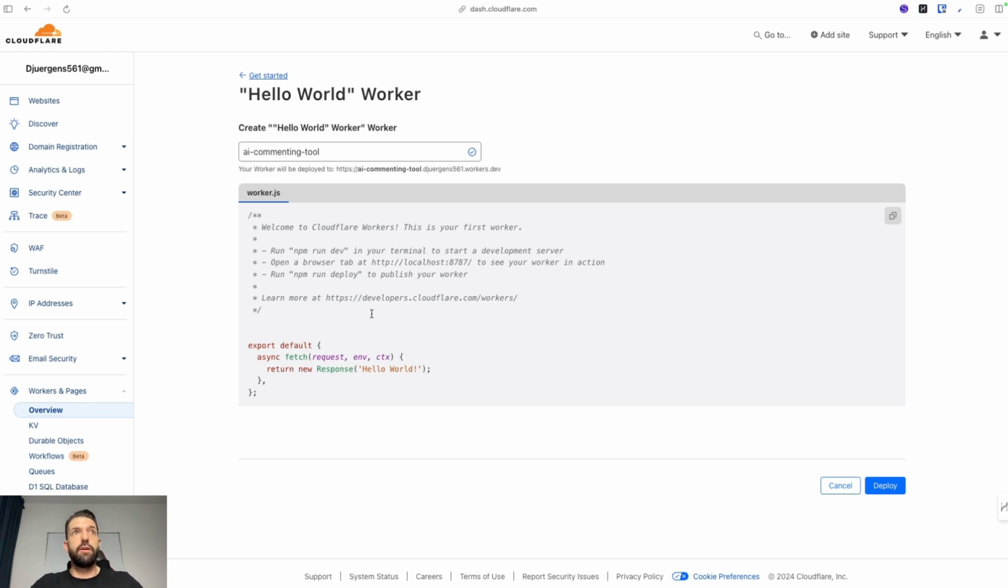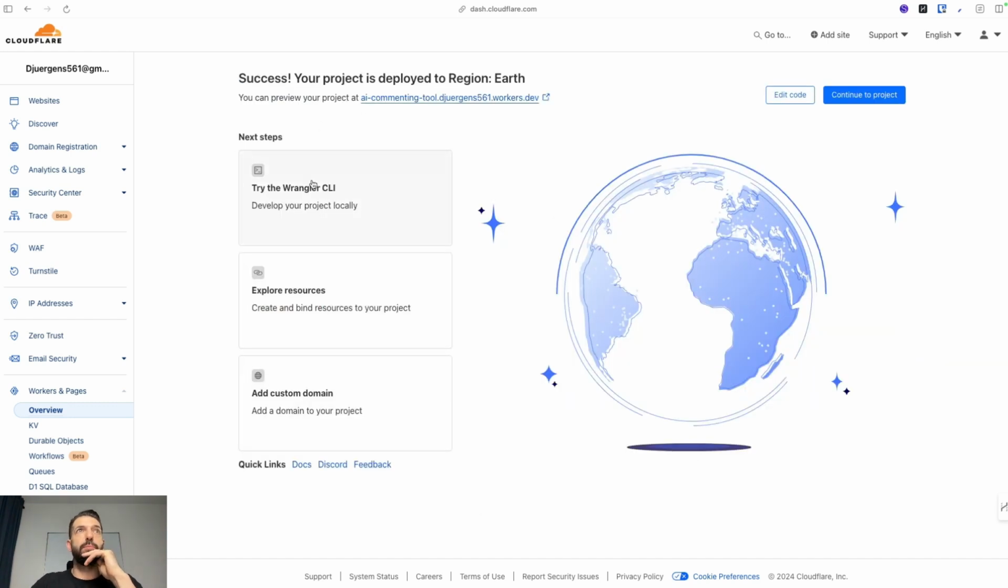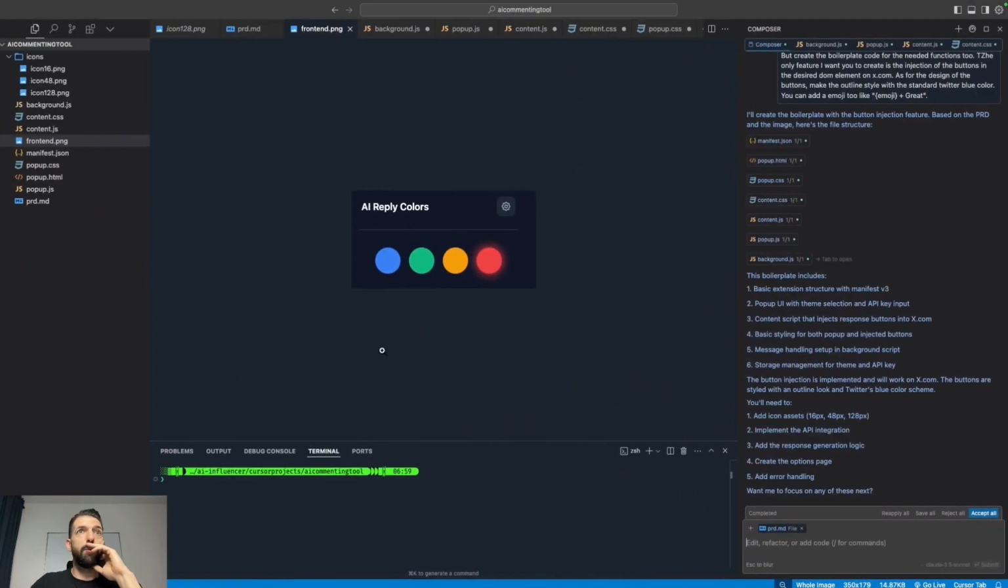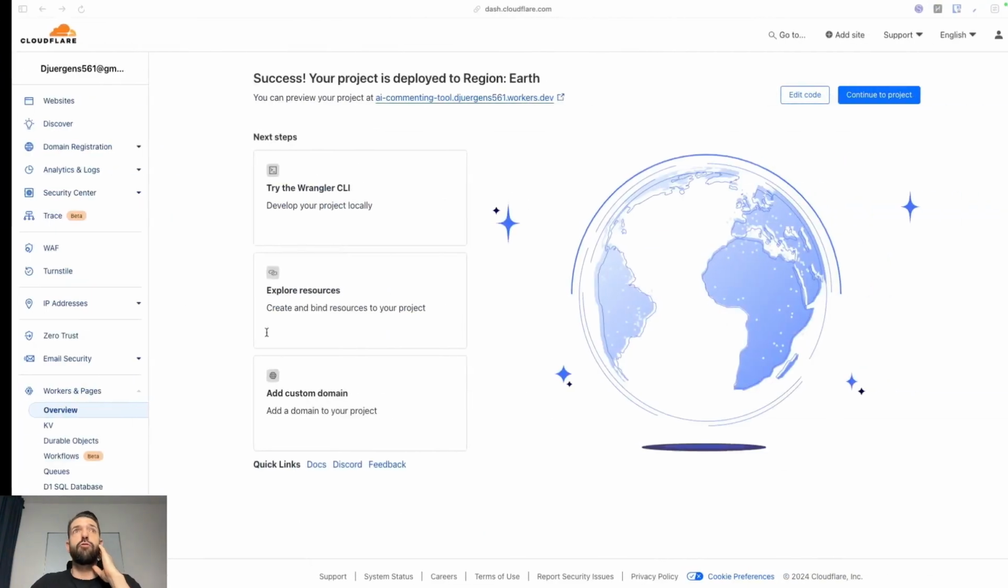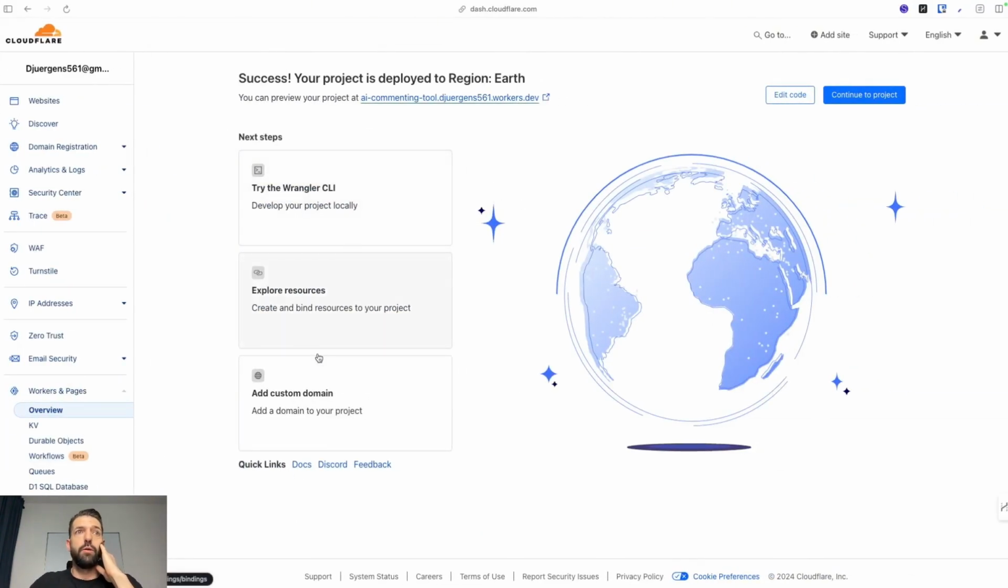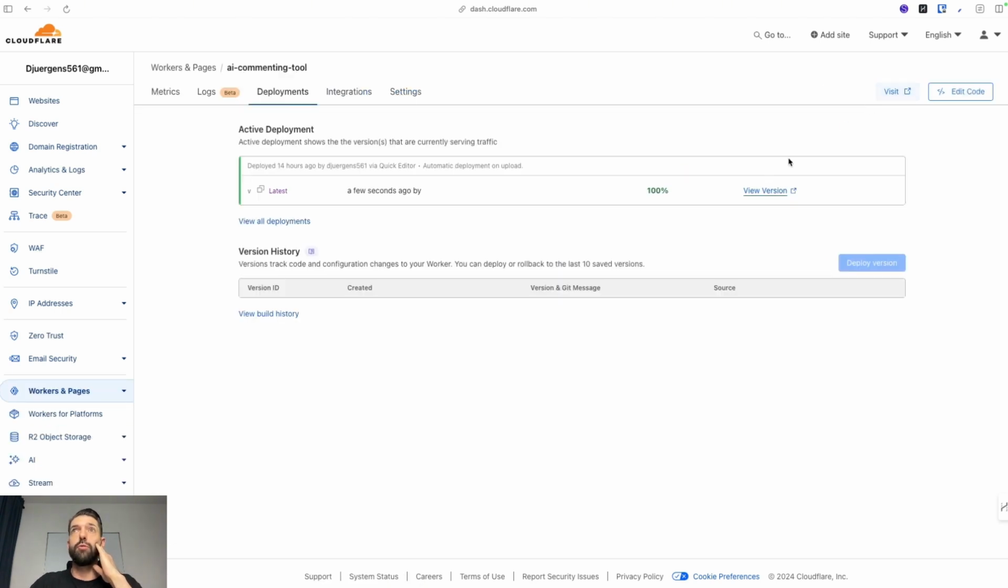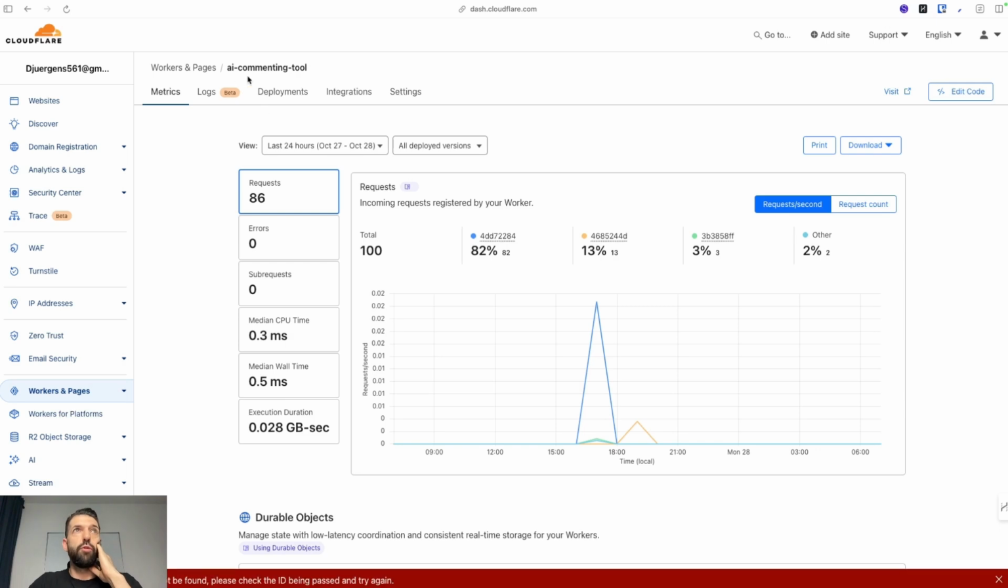And for now, we'll leave the boilerplate code as it is. We'll hit deploy. This should only take a couple of seconds. And then you will see this page. Okay, now you have different options. For example, Wrangler CLI is an option to communicate with your worker through your terminal. Okay, we don't really need this right now. We don't need to add a custom domain either. And we also don't want to explore other resources. So for now, we'll hit continue to project, and this will redirect you to the worker itself.